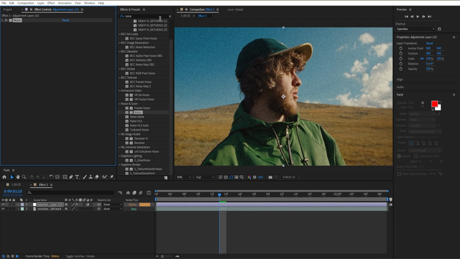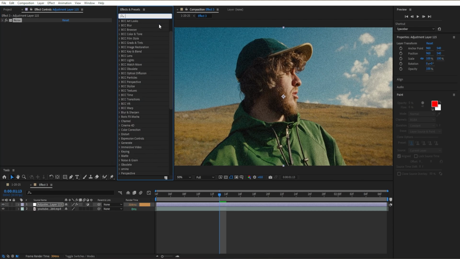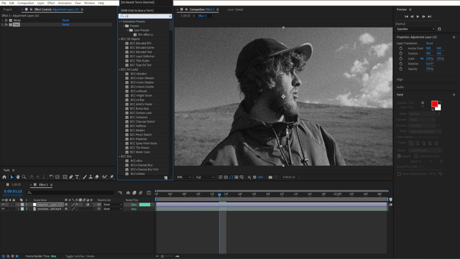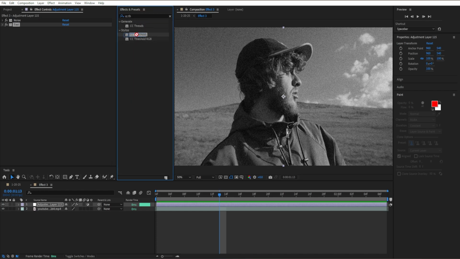Close out our timeline. And then we're going to add tint. Drag in tint. It's going to be under color correction. Then we're going to close out tint right here. Then we're going to add CC threshold. It's going to be under stylize. Go to threshold right here.